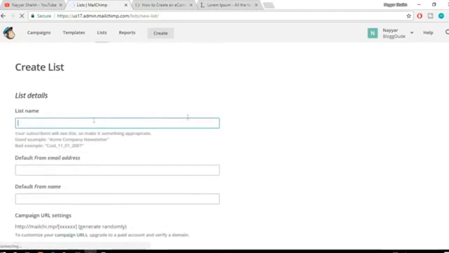Now you have to give a name to the list. Make sure you give some nice name, because this name will be visible to the user. Here, as you can see at the bottom, it says your subscriber will see this, so make sure it is something appropriate. A good example could be Acme company newsletter. So let's use that example. And you also have this bad example, some really terrible text over here. So let's select that example only. Blogdude company newsletter. Fine. So this is really looking amazing.